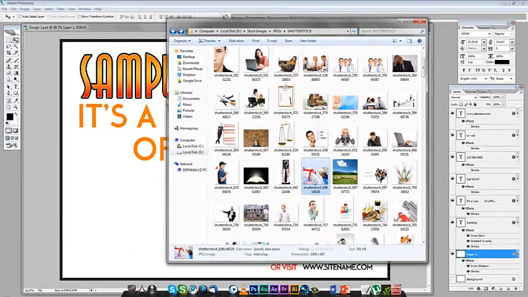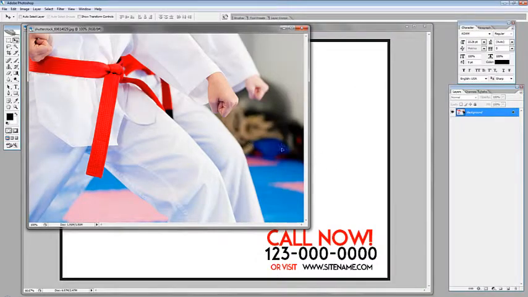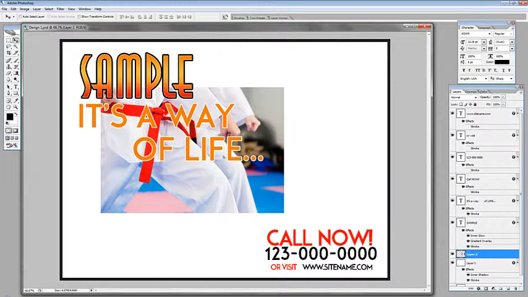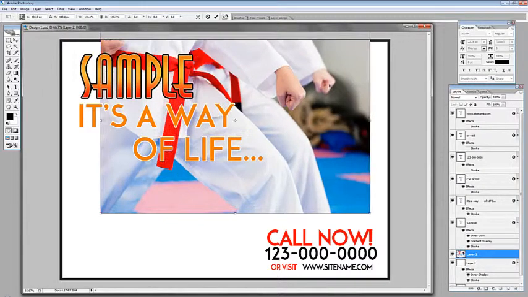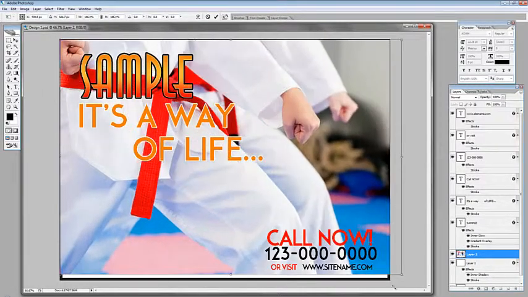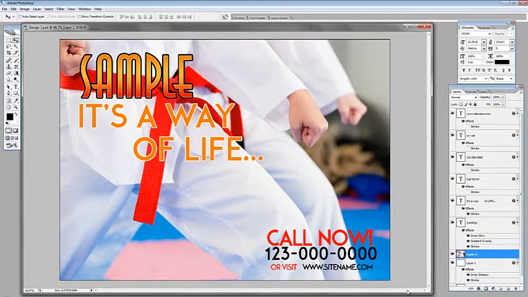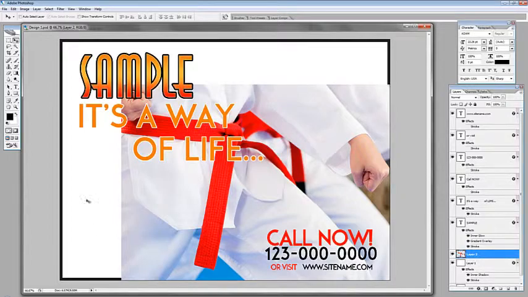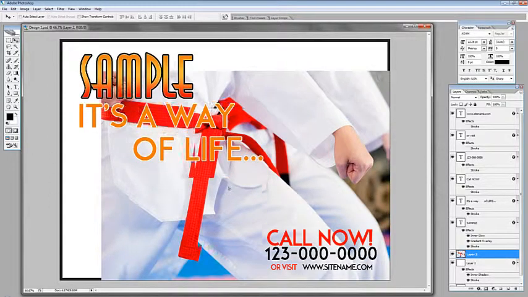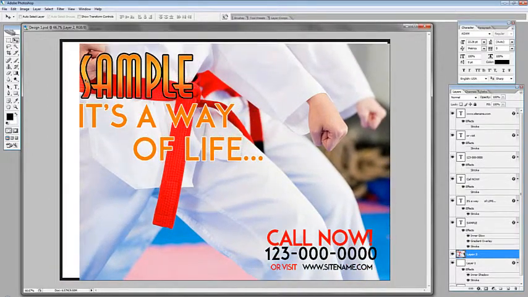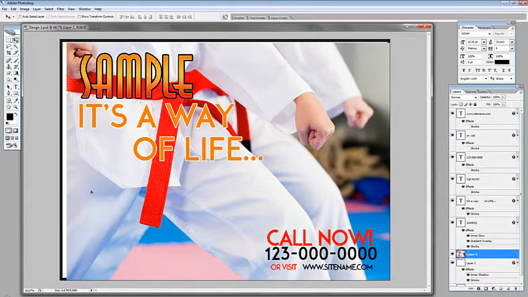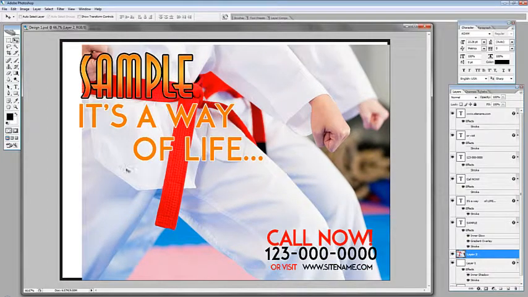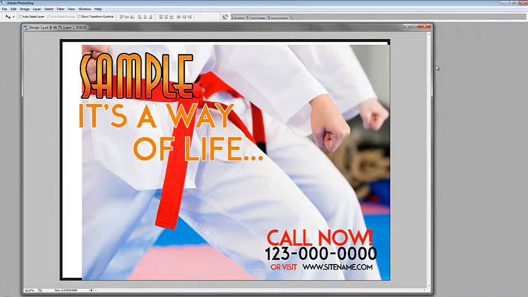I have this background right here, so I'm just going to drag this image into our postcard and resize it by hitting Ctrl T. As you can see, our postcard actually has this white space with the black border. We want our background image not to touch the background color, so basically it's inside our frame.